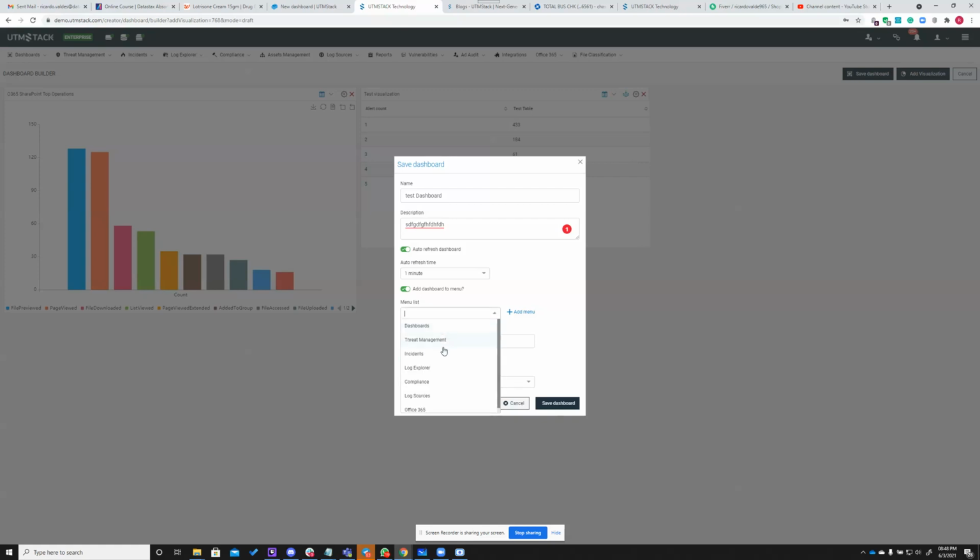But if you wish, just select the main menu where you want to put it, give it a name for the name that the dashboard is going to have in the menu, and then select who is going to have access to it. Maybe you can say, hey, only admins can have access to it, or I want admins and regular users to have access to it. Then hit save, and that's it.